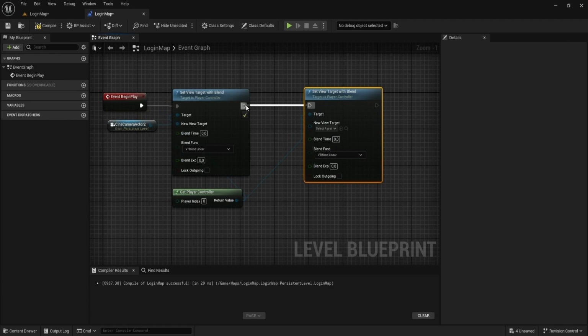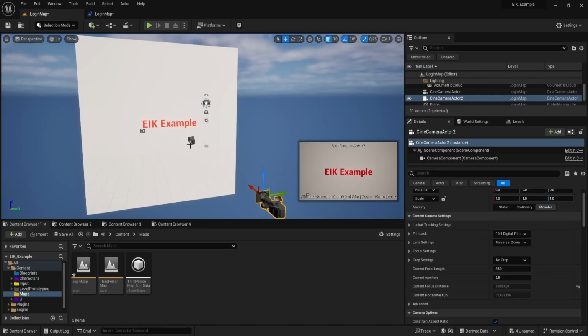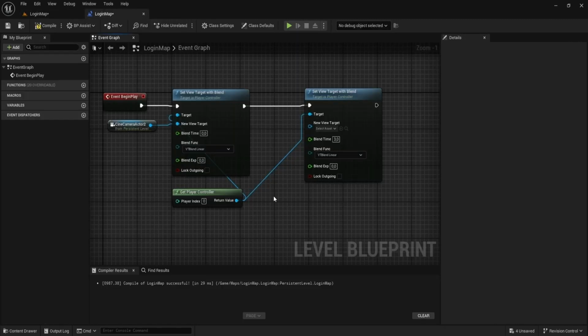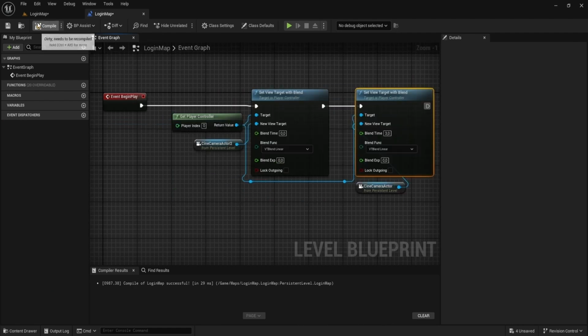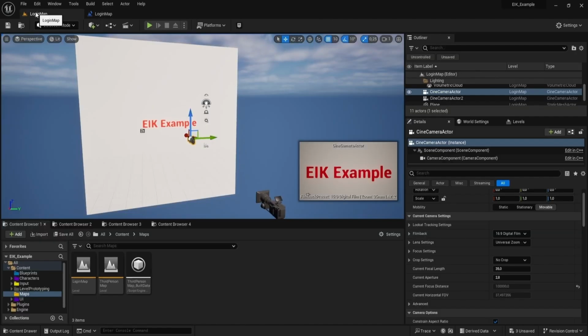Set the blend target to 3 seconds, which determines how much time we want the camera view to switch to another and go back to the first camera. Add first camera reference by doing as we did with other camera and connect it as the new view for the second view target node.